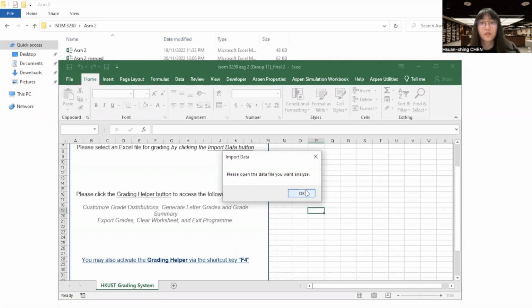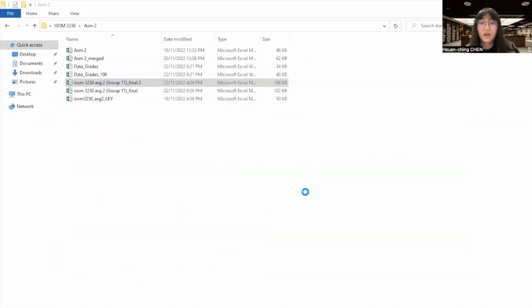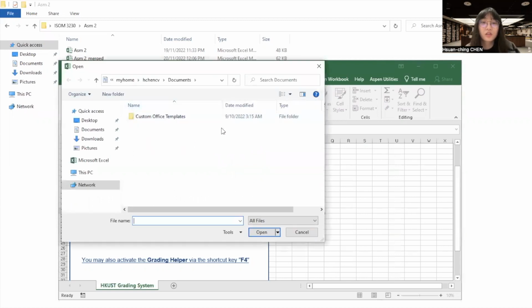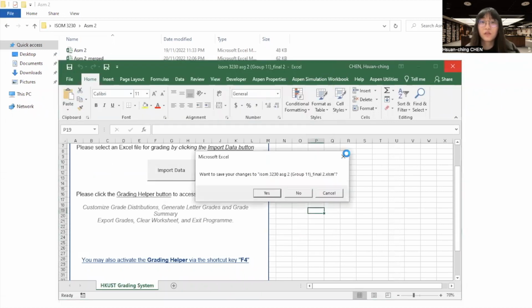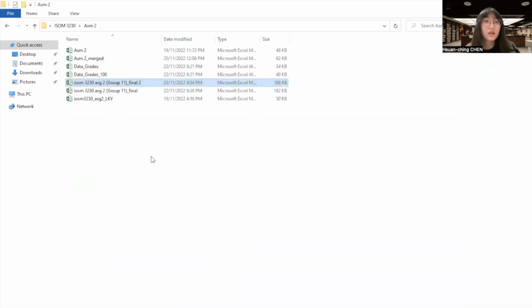Upon opening the program, F4 is assigned as the shortcut key that can pull out the user form and the file Explorer, which allows users to import the data file. If they cancel the importing process, an import data button will be created on the cover page. And this time, let me try importing the data directly.